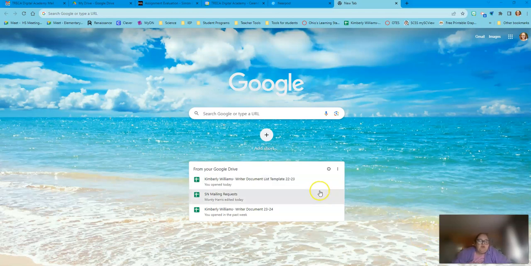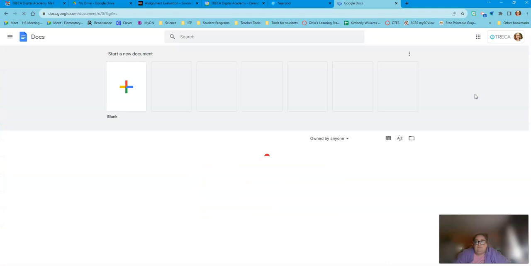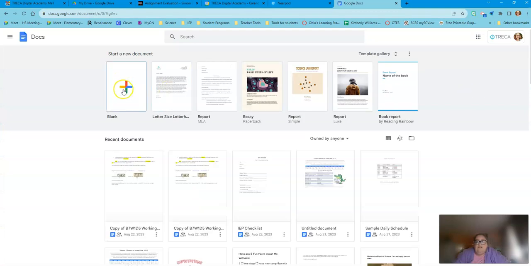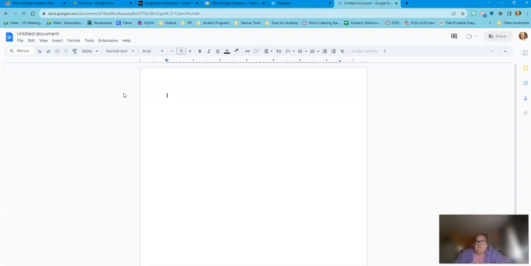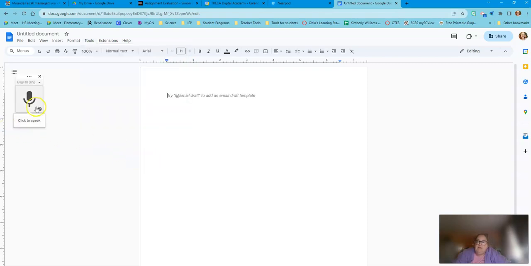And then you'll log in with your school Google account, and then you'll go up to the waffle, which is the square with all the dots, and you'll see all these different options that you have. You're going to go to Google Docs, and you're going to go to blank document, and then you can go to tools, voice typing.